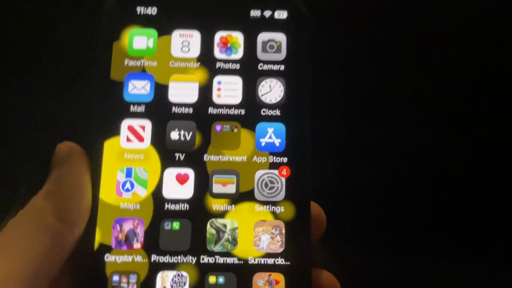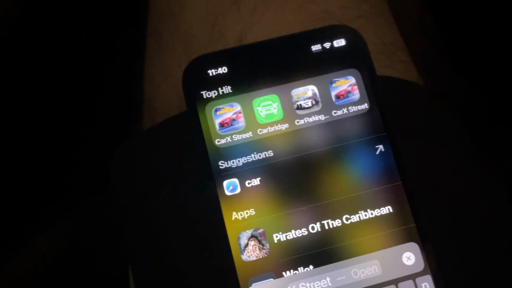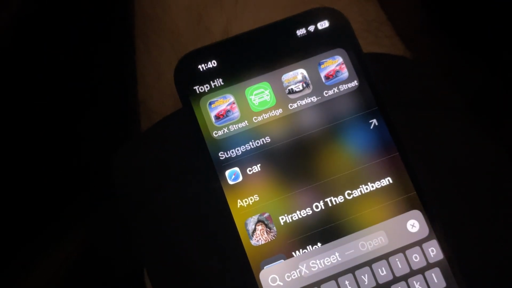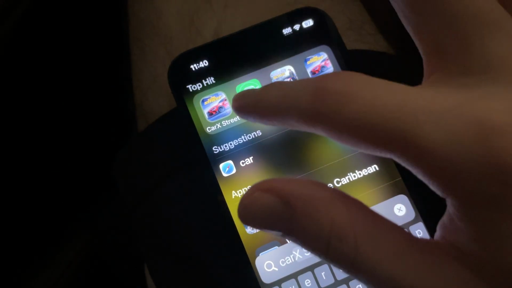Hey guys, so today in this video I'm going to show you guys how to get CarBridge. So this is a really cool app. Lets you watch YouTube in your car, and a number of other apps are going to work as well. So I'm going to show you guys how to download it.